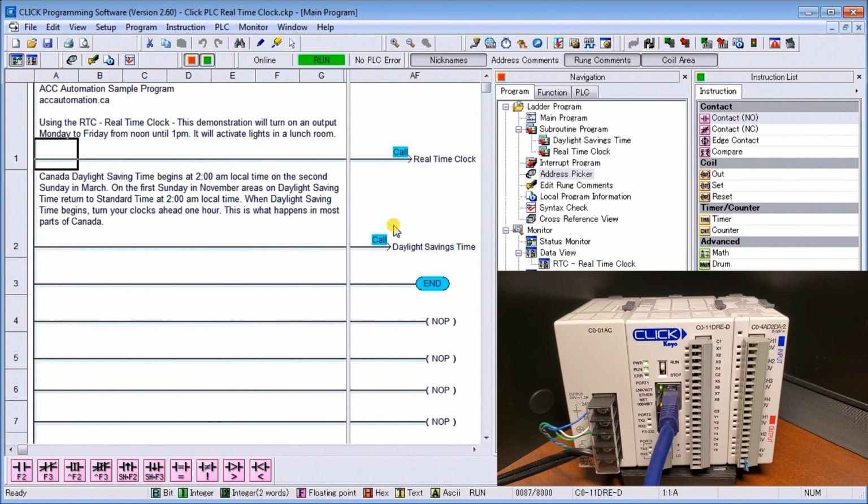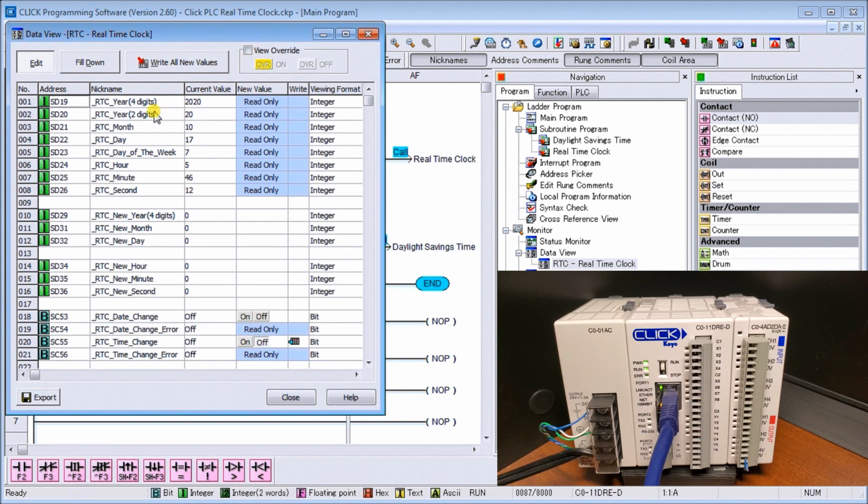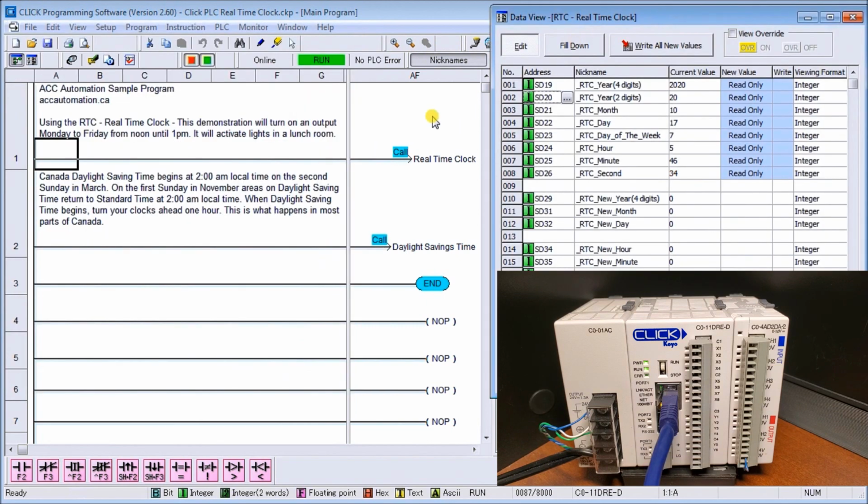And what we can do is, based on those variables, we'll use the data view, and we can actually monitor the real-time clock. So here are the current values that we have in our Click PLC. So year, month, day, day of the week, hour, minute, second. Then we have our new hour, new minute, and new seconds. And then we have our change variables down here. So that is our data view. And we'll just put that over there. And what we can do is look at our program.